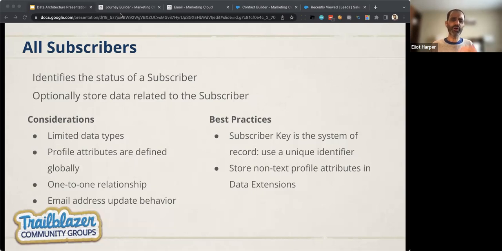Furthermore, profile attributes only exist as a one-to-one relationship for a subscriber. Like, I can't go and use profile attributes to store any relational data, like purchase history, for example. And you also need to understand the behavior about how email addresses are updated in the all subscribers list, which I'll explain next.